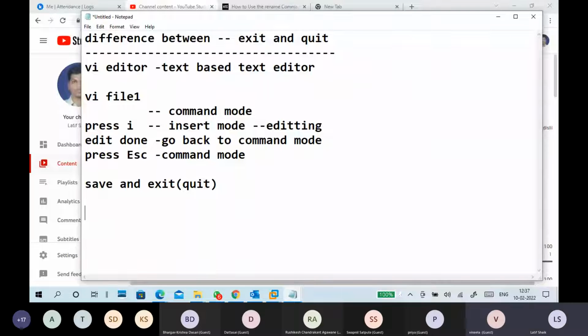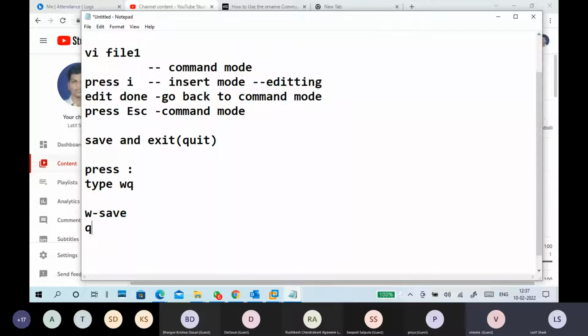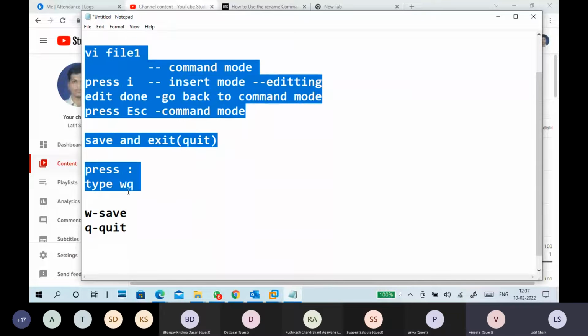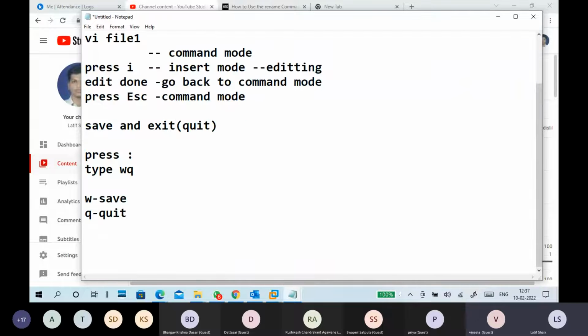Okay, how to save and exit. First of all, press colon, then type W Q, and that saves and exits. W means save, write. Q means quit or exit. So this is the thing you have to follow. This is the first thing I told, and I said keep it up to here.